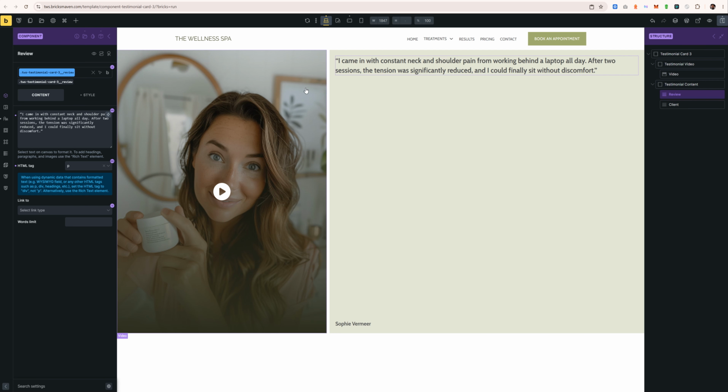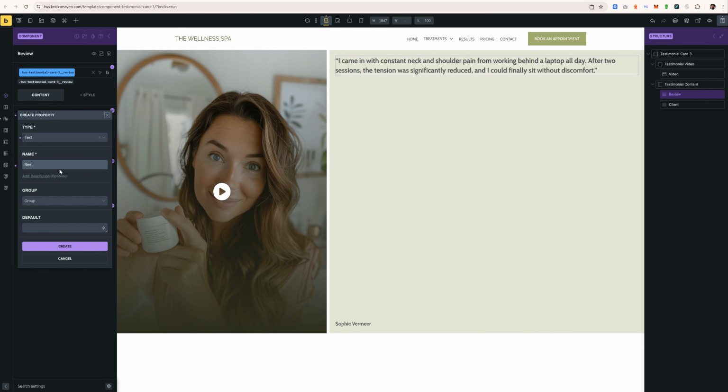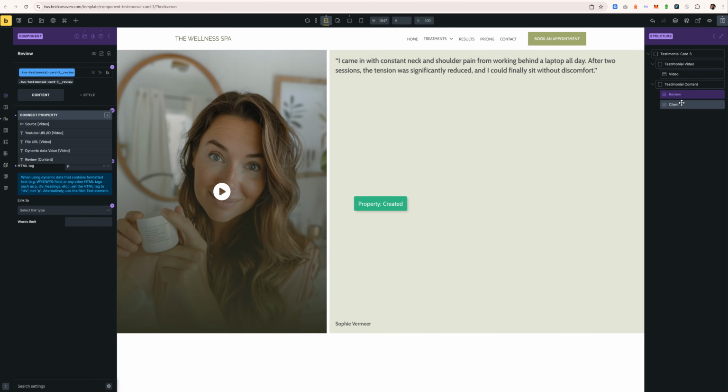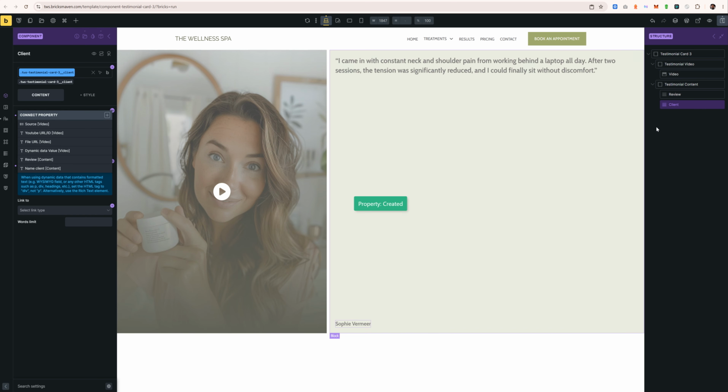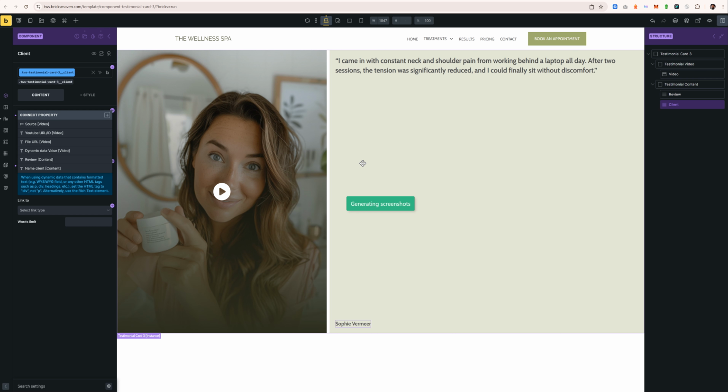Okay, let's go review because I've wasted a lot of time there. This is a review, and this belongs to content. So we separate the video and the content, add the review in, and we add the name of the client. So this is a name client, also content, and this is the default value that we add into it. Save.